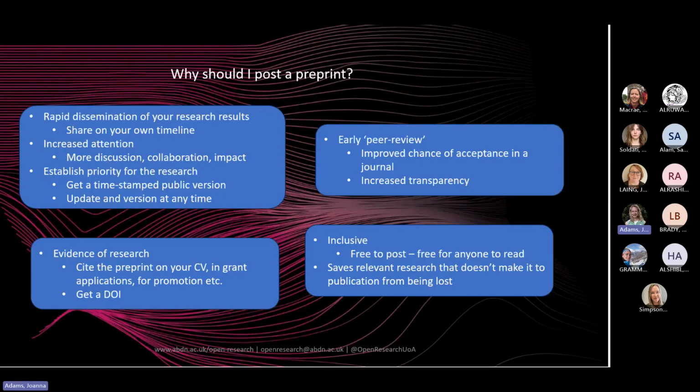Now, the benefits of posting a preprint are that you can share your work on your own timeline. Traditionally, when you submit to a journal, it can go through many rounds of peer review, rejection, resubmission, and it can take quite some time from the initial submission to actually getting published. So with a preprint, you can share your research results as soon as you're ready, much more quickly than going through the journal, which means that you'll get increased attention for your work.